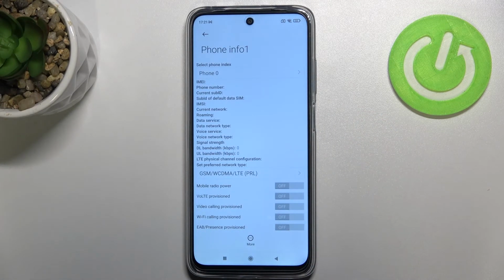And as you can see here, we've got the information just like the phone number, for example, IMEI number, data service, voice service, or signal strength. Of course, in my case, this section is empty, because I do not have my SIM card inserted. But no worries, if you will have yours inside, then you will be able to check those info.